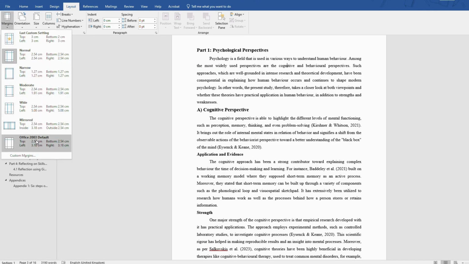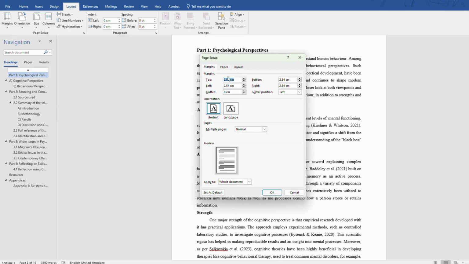But if you want custom margins, click on Custom Margins at the bottom of the list. In the Page Setup window, enter the exact top, bottom, left, and right margins you want. You can even apply them to the entire document or just from a specific point onward.